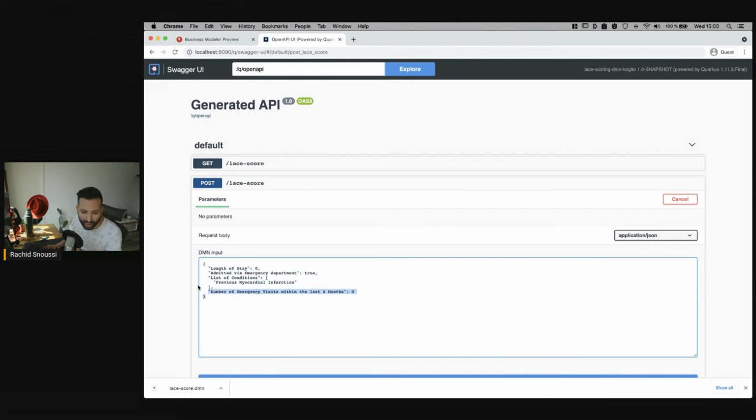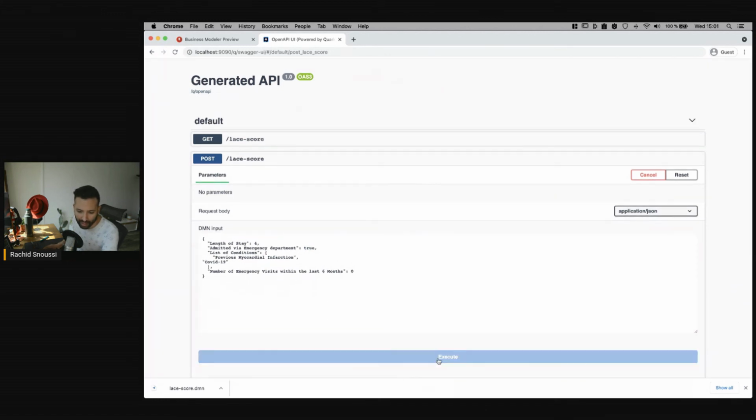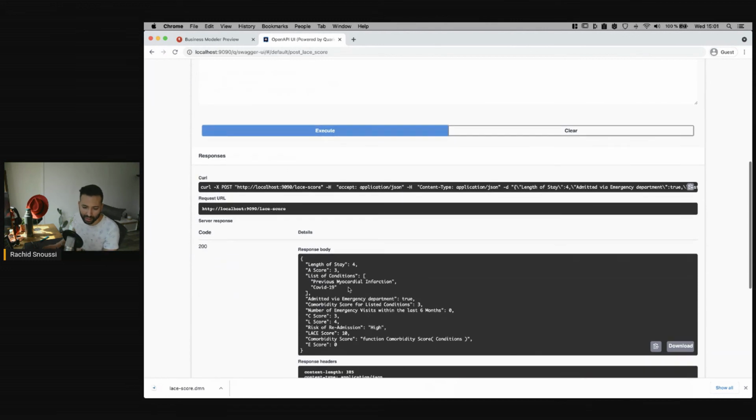So here, magically, we have the payload prepared for us. So the length of stay, let's say it's 4, and the person was admitted via emergency. And let's add another condition here. And the condition is going to be COVID-19. And let's run it. So here we get the result, and the risk this time is high because the LACE score is 10.